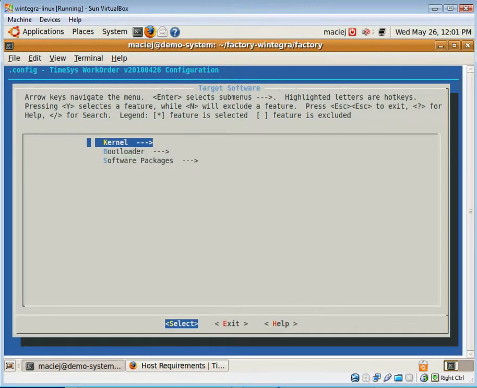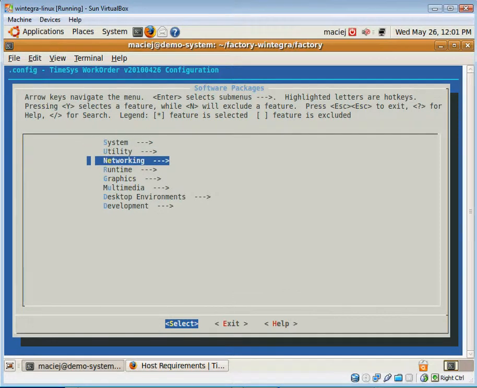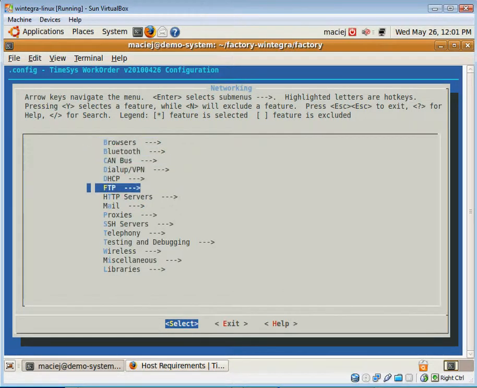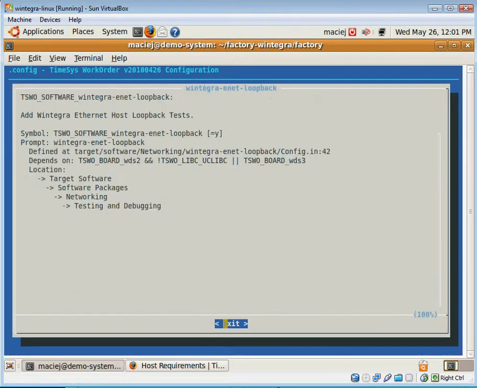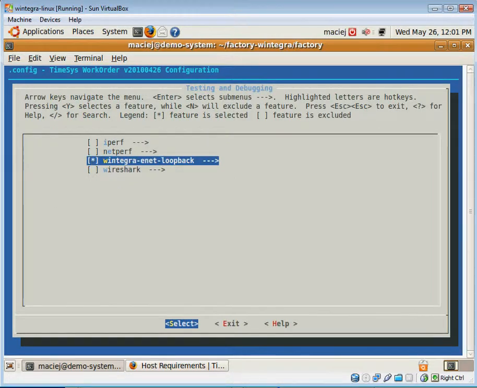Let's navigate to that folder. Software Packages, Networking, Testing, and Debugging. And as you can see, the Wintegra init loopback package is already selected. I can bring up help. This package will add a test application to my root file system, but it will also ensure that all the device nodes required by the WDDI driver are in place.